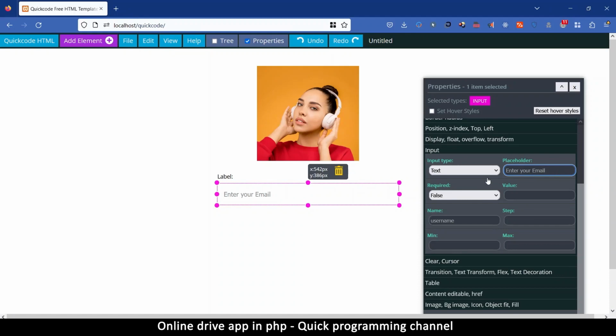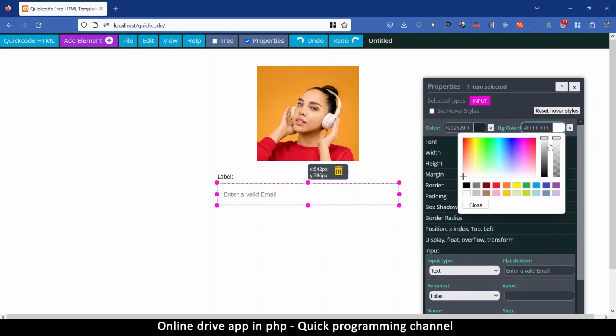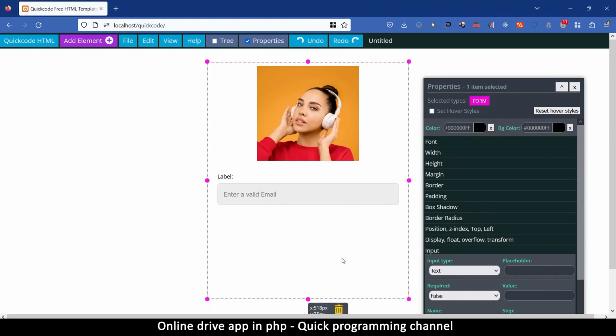Let's set this to be the sign up page. Enter a valid email, something like this. And then while this input is still selected, I'll put a background color that is slightly light, like so. Okay, that way I can clearly see what's going on.